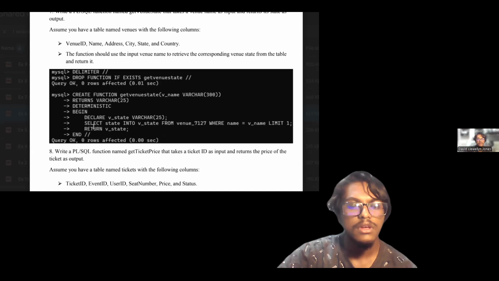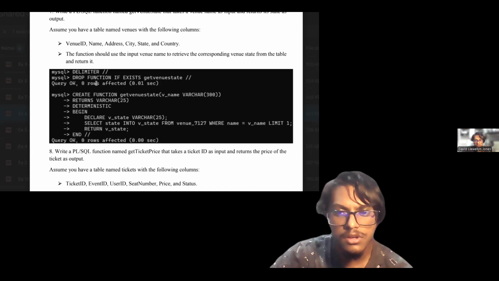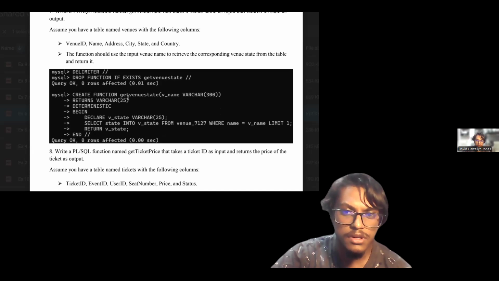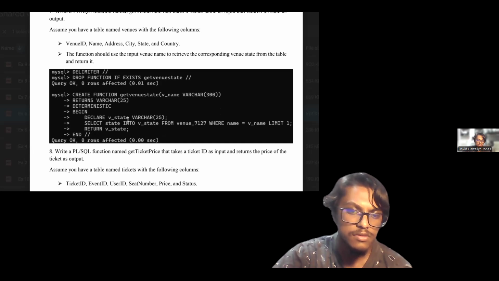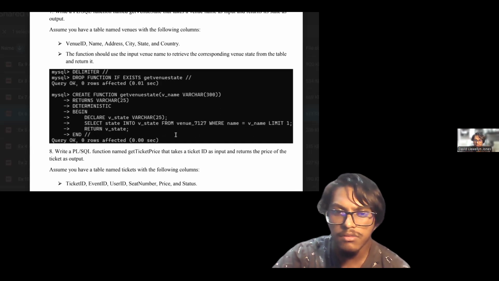Okay. So this is the thing. This creates the function venue state with a variable character of 300 returns the variable character, begins with a set of conditions, declares the variable state column, selects the state from vState in the table venue where name equals vname. It returns the vState and it ends.